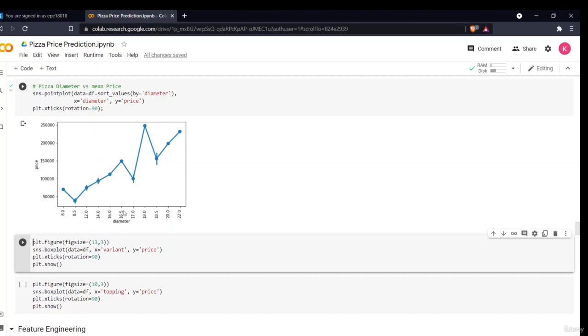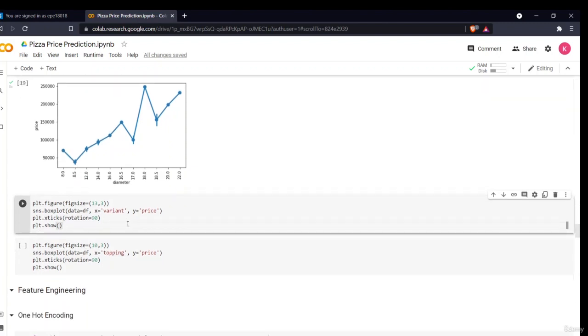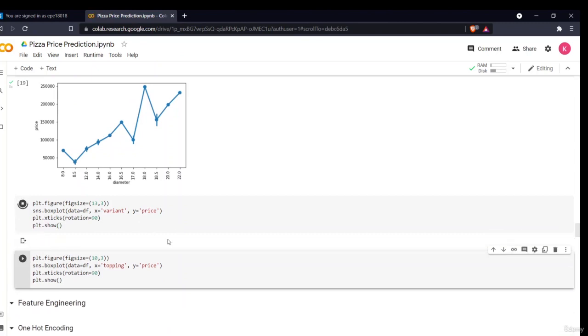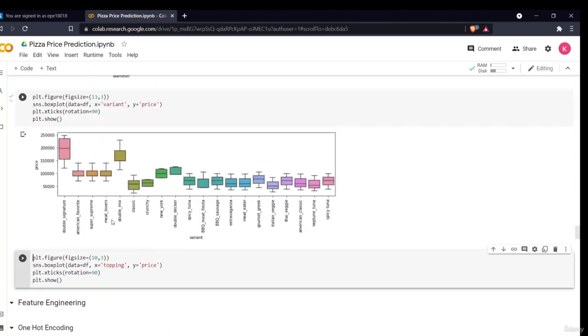Which diameter pizza has the highest price? From that I can interpret that the pizza between 18 and 18.5 inch diameter has the highest price. You can see that the price is very high, and the pizza with 8 to 8.5 inch diameter has the least price. The same thing I can do with the variant also, to see how my variants are distributed.